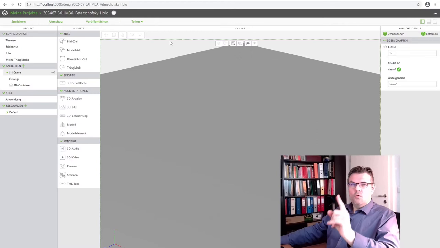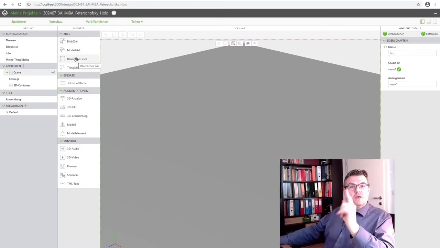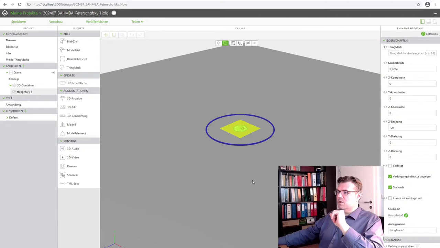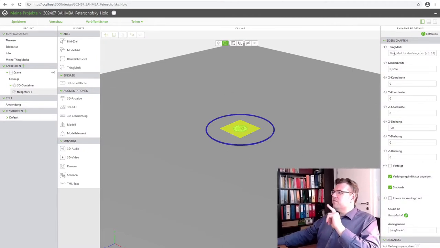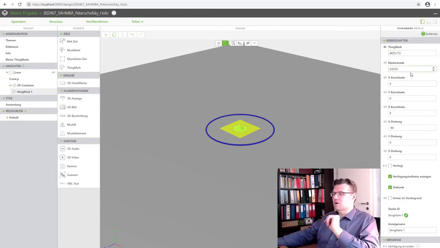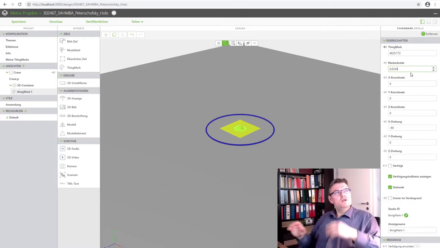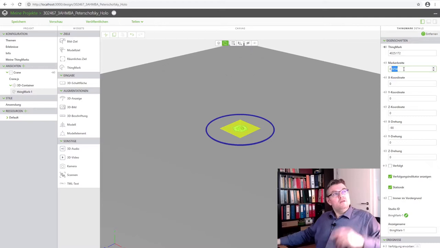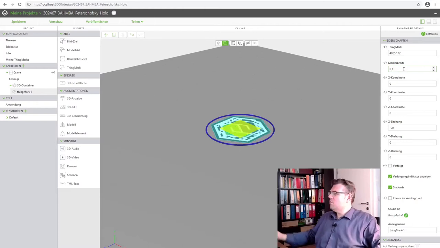Good. We already used picture target, we already used spatial target, now we're going to use a thing mark target. We pull it in, and there it is. We have to give the thing mark a number, and we are going to use the same thing mark. And now we have to give the width of the mark. This is like the width of a hexagon nut. I have a printout hanging here, you will see it afterwards, and it's 10 centimeters. So I will write 10 centimeters.